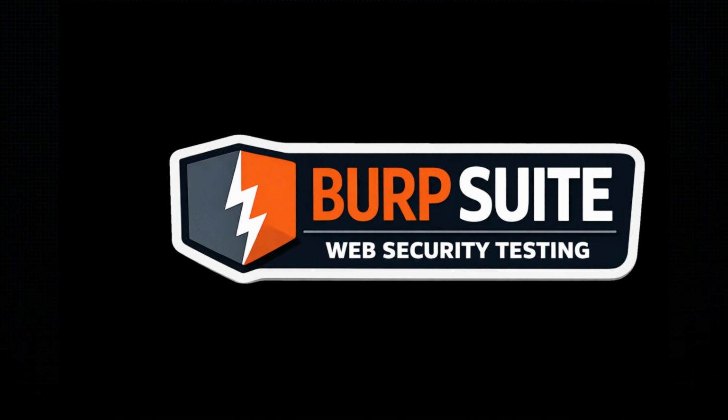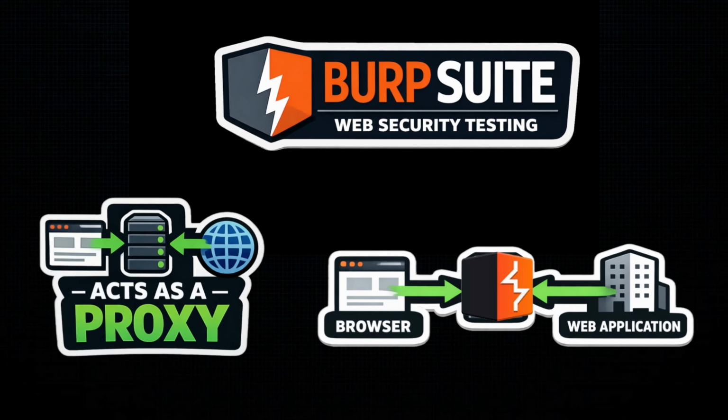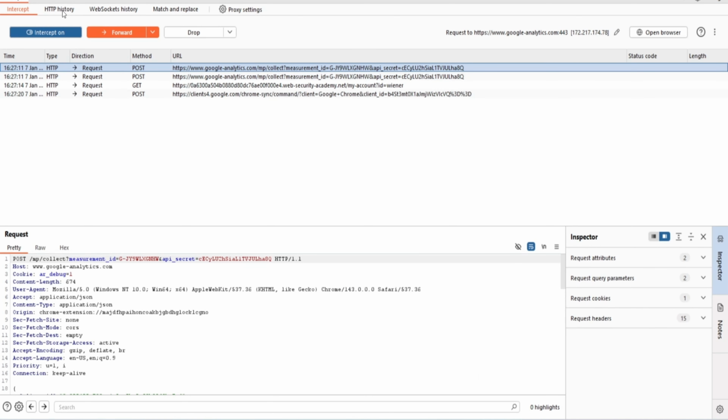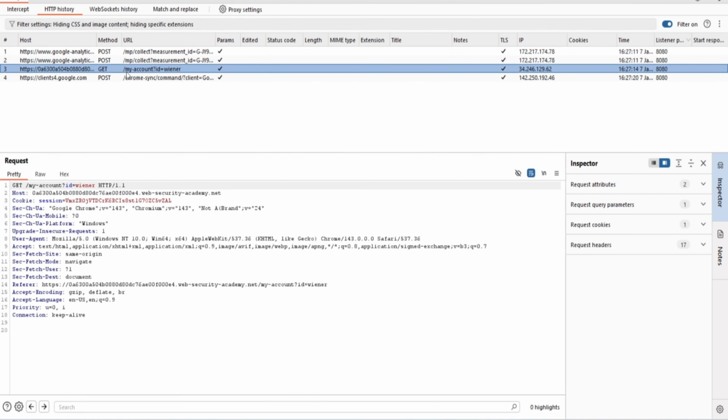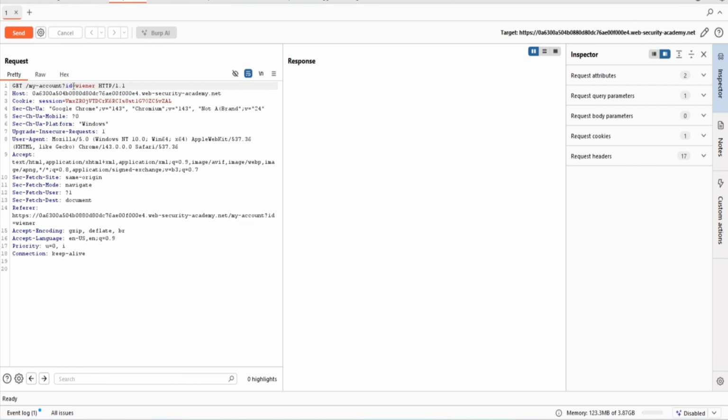Now, Burp Suite, the most important tool for web testing. Burp acts as a proxy between your browser and the web application. Intercept on, login request captured. Here, I can see an HTTP request with parameters sent by the browser. For example, id=wiener.